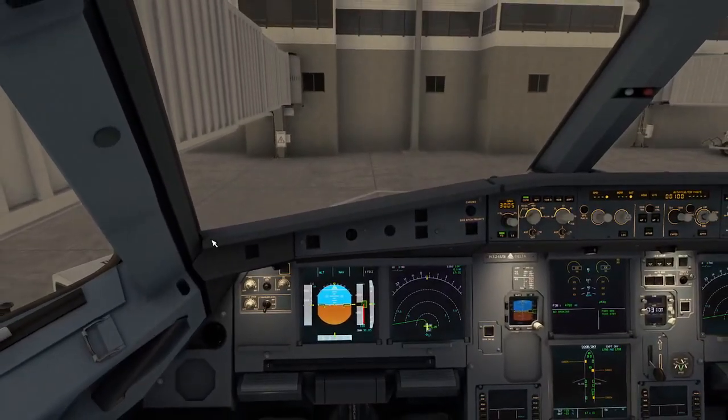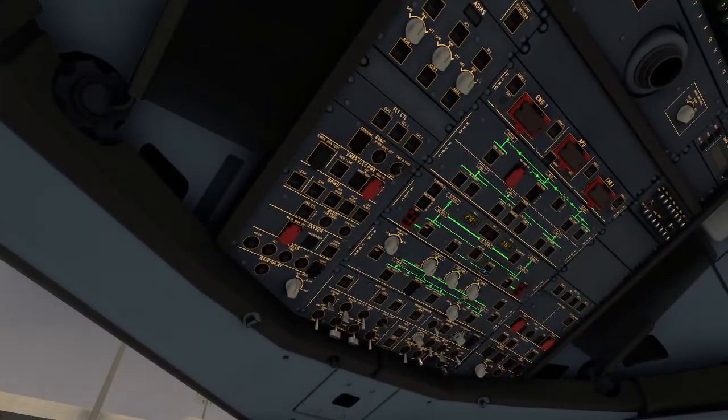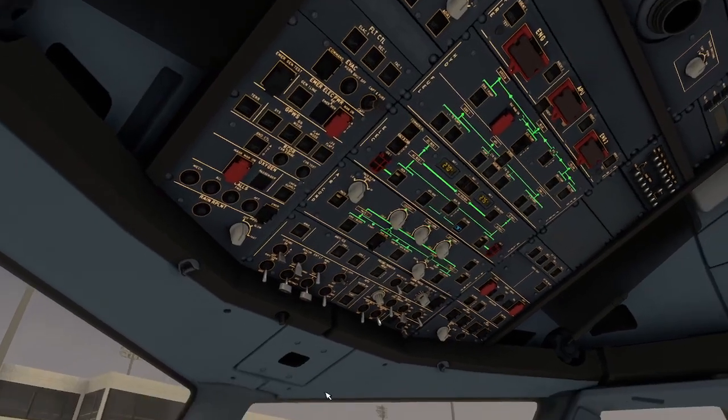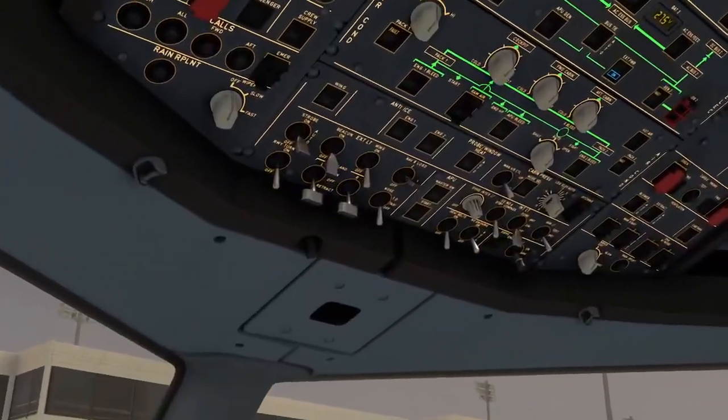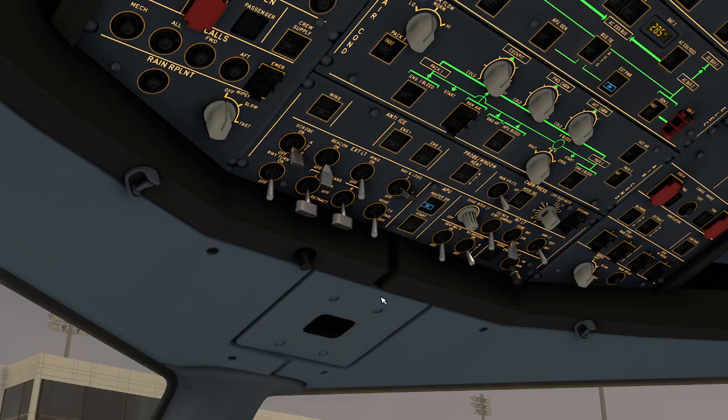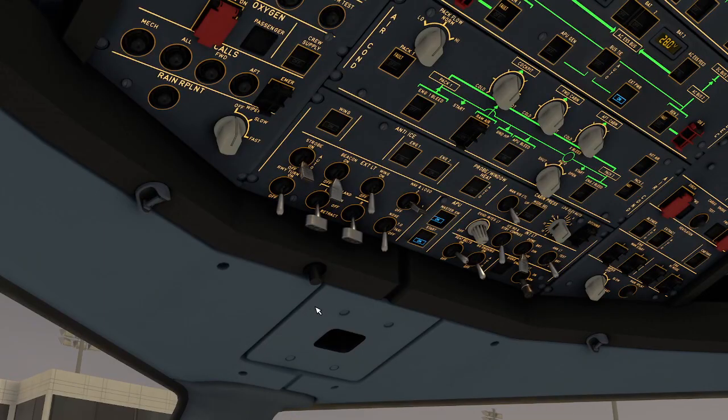So now we could come up back to the overhead, and we could turn on the APU. So first thing you want to do is the master switch, then wait about 3 seconds. You can start it, and also you could put the seatbelt signs on because we'll be pushing back in a second. And also you want your beacon lights on right here. You can turn that on.